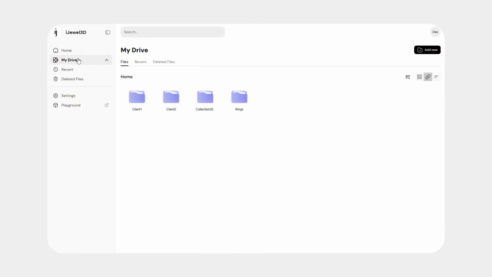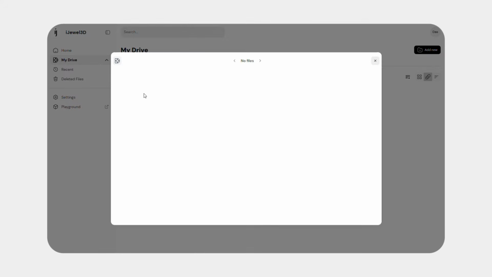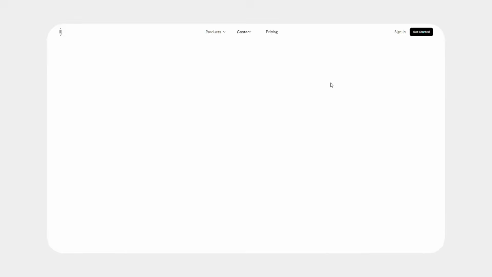First, let's show you how to access the editor. From your MyDrive page, you have two options. Right-click on any file and select Open in Editor, or double-click the file to open the viewer window, then click the Open In button at the top and select Editor.